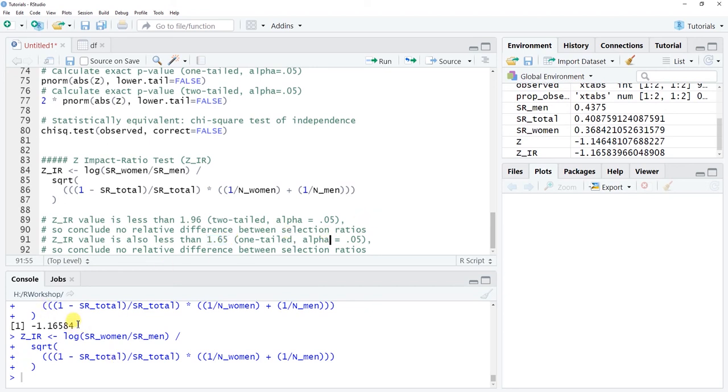And we see in this case that still, even with the z impact ratio, even when we're changing the focus to looking at an effect size that's closer to the 4/5 rule, where we're actually looking at the impact ratio and whether it deviates from 1.0, in other words, whether there's any relative difference between these two selection ratios. And again, even with the one-tailed test, which is more liberal, we see that our z value, the absolute value, is still less than this critical value of 1.65. So we would conclude that there doesn't seem to be a relative difference between these selection ratios.